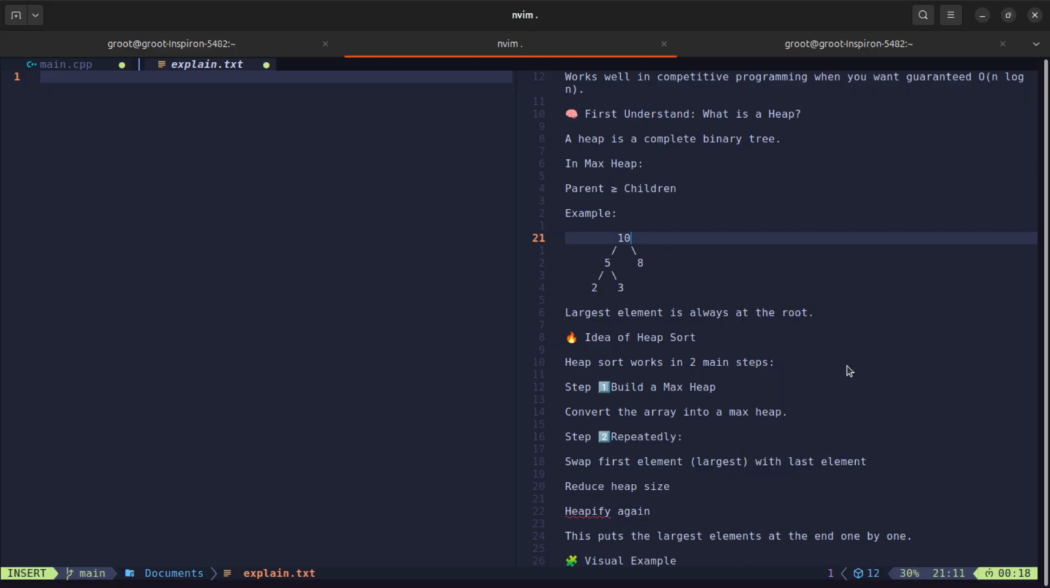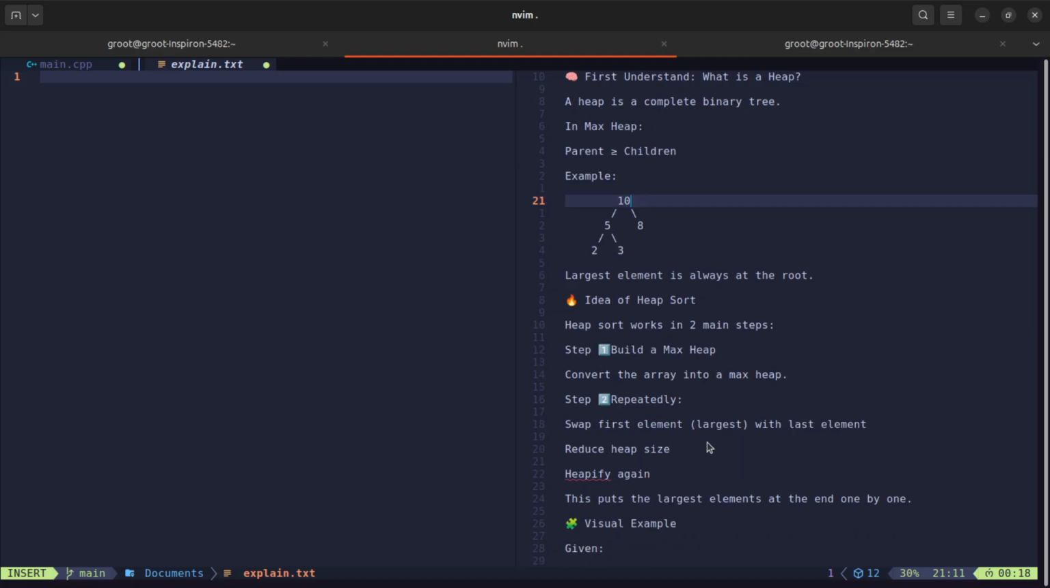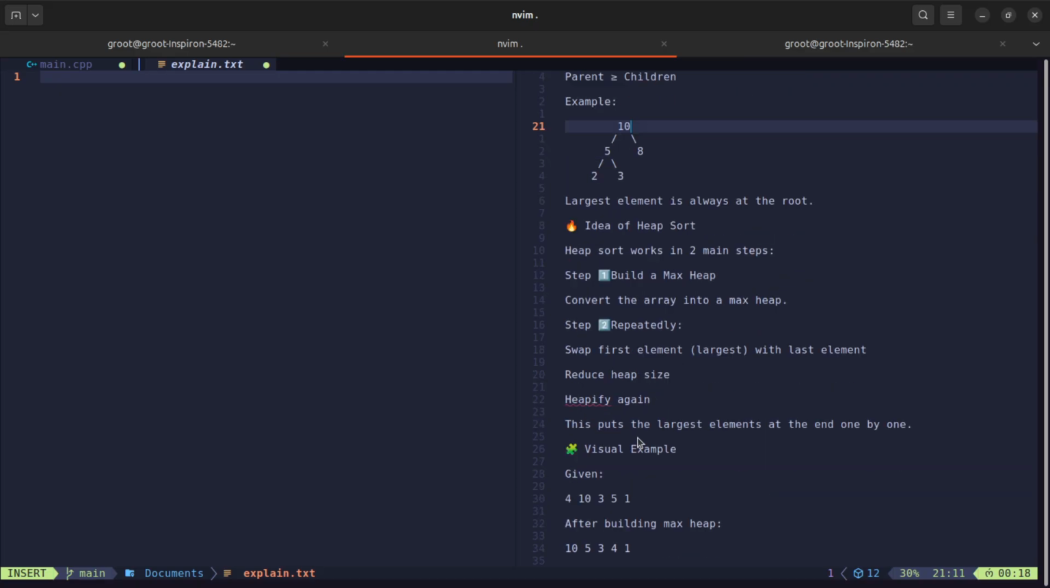The idea of heap sort is that it works in two main steps. Step 1, build a max heap: convert the array into a max heap. Step 2, repeatedly swap the first element, the largest, with the last element, and reduce the heap size. Heapify again. This puts the largest elements at the end one by one.